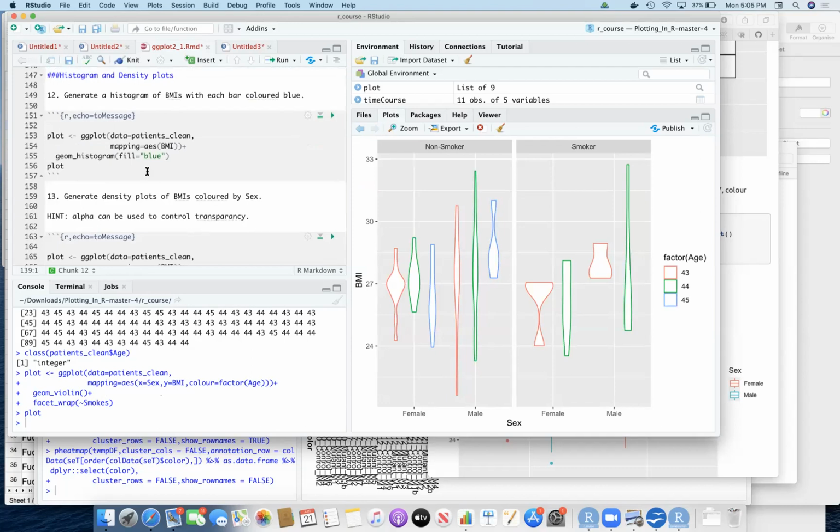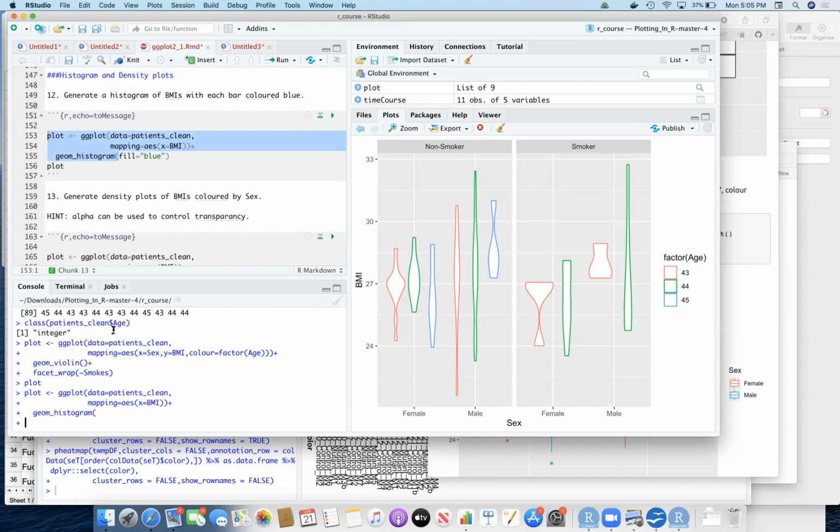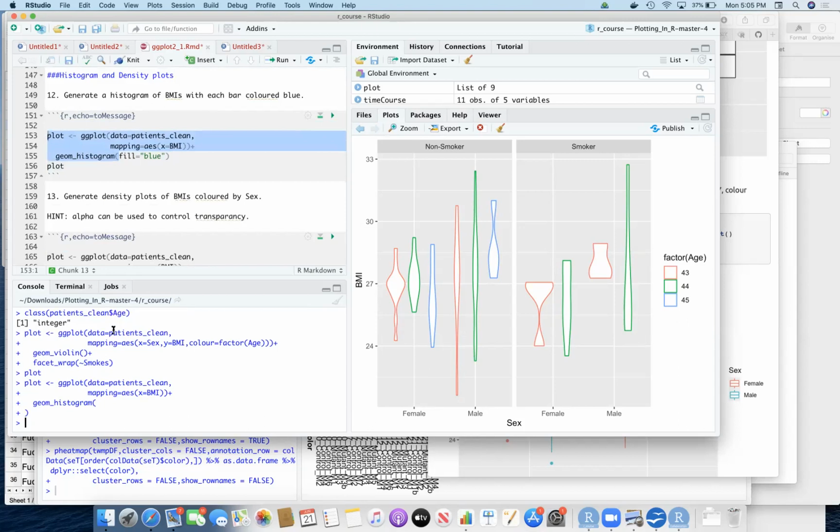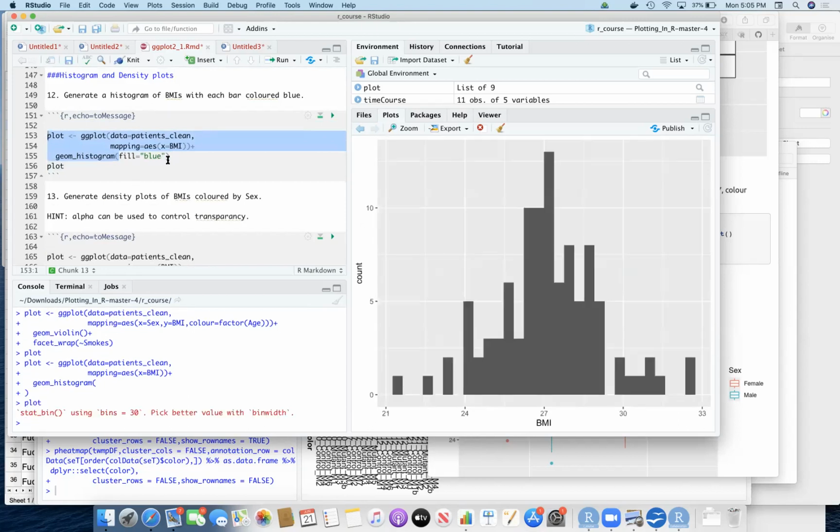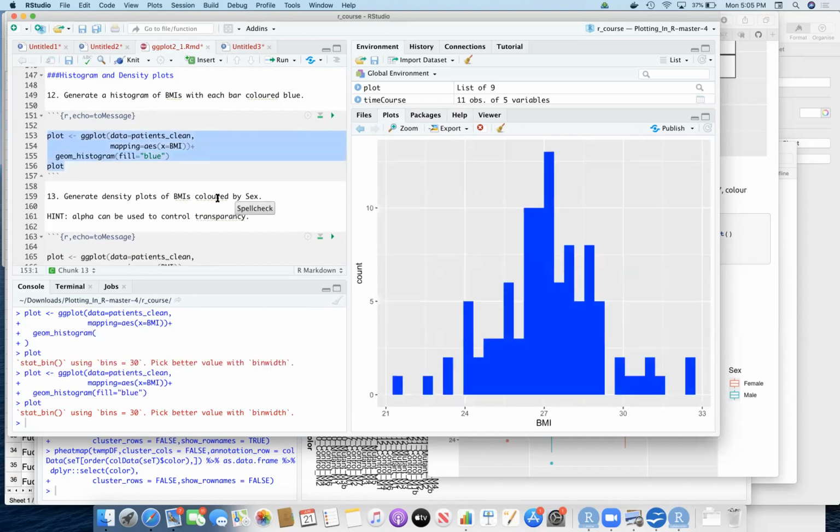Generate a histogram of BMIs with each bar colored blue. So we can do the histogram first. We have patient stay clean here. We're going to use the BMI. Actually, I'm not specifying. I think I should say X equals BMI. If I do that without the color first, standard histogram. And then I can just add the color here. I'm not mapping it to a particular aesthetic. I'm changing the whole thing to be blue. Okay.